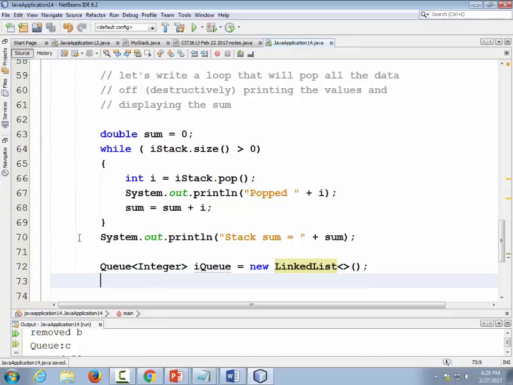Alrighty. If you're at this point, write code that will add the numbers 10, 20, and 30, or 3 numbers in sequence to that queue, and then we'll use a loop to remove them to print the sum. Anybody getting syntax errors? Nope.